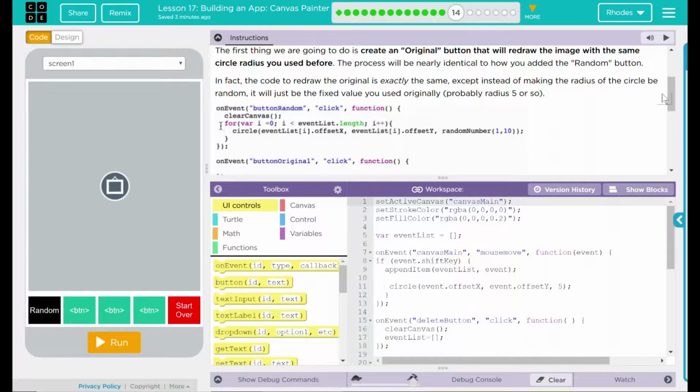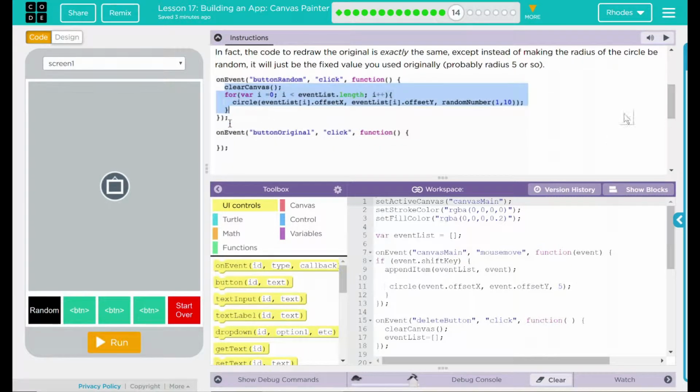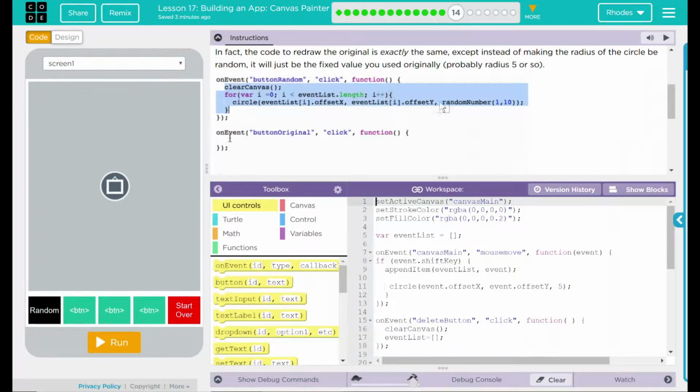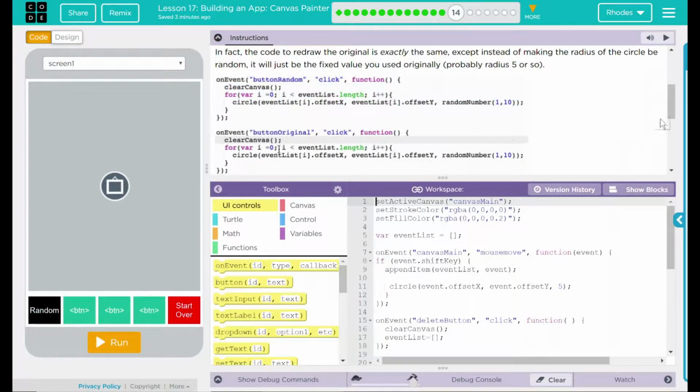Down here we have a little example of what we should be doing. It looks like our random button from the last exercise. We are pretty much copying and pasting the entire thing and just deleting this random number part at the end to be our original 5.